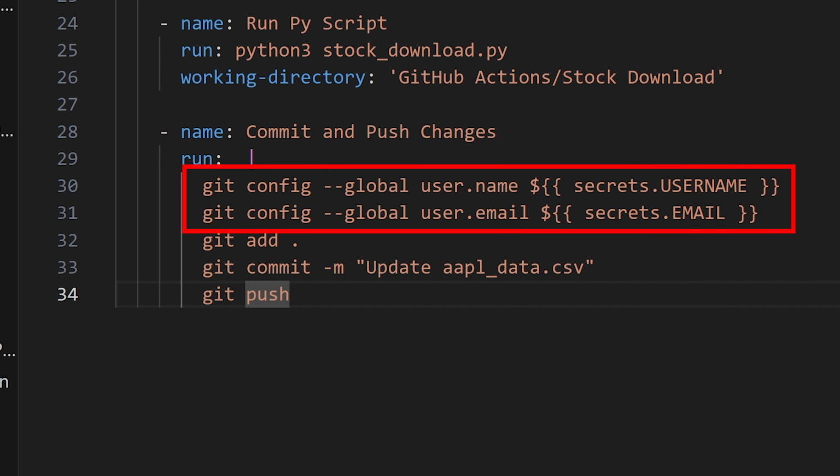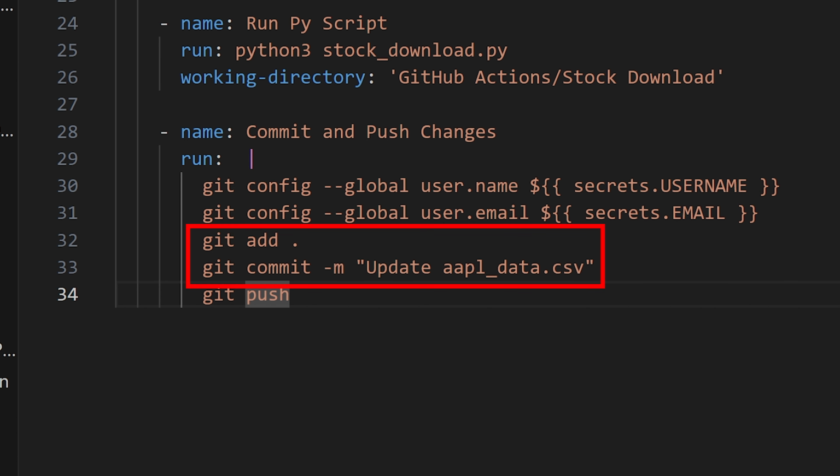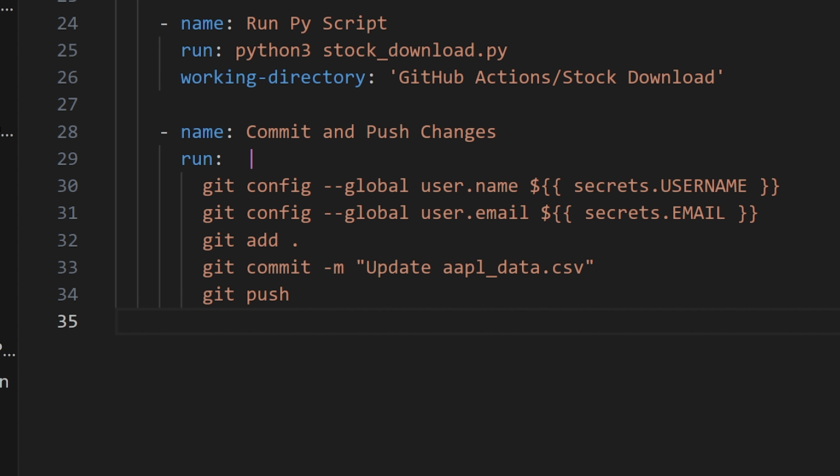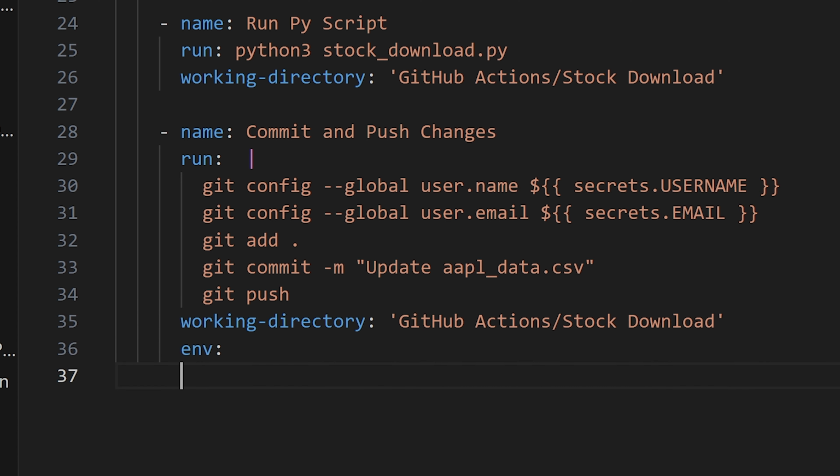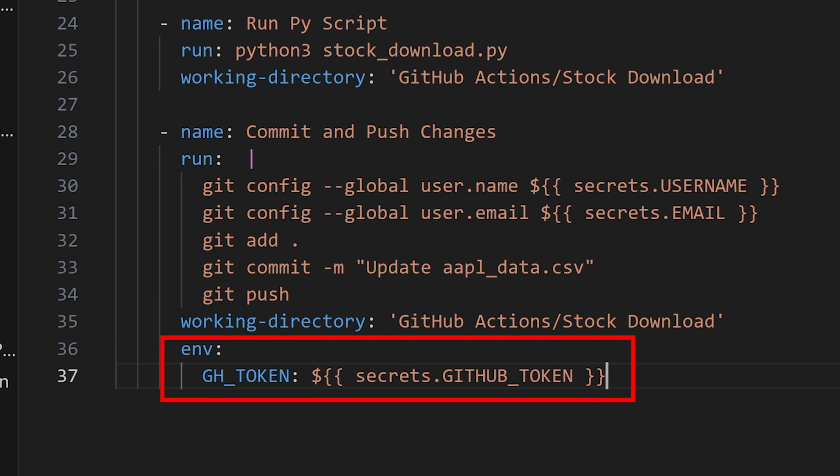I will use git config for both the username and the email. I will call on our secrets for both that we added earlier to our repository. I have to add the changes using git add, and then commit the changes with git commit, and finally push the changes with git push. We again will set the working directory as GitHub actions and stock download. I also need to set an environment variable called GitHub token.